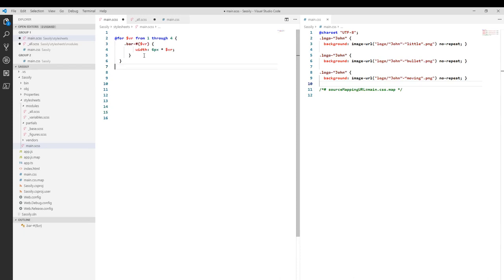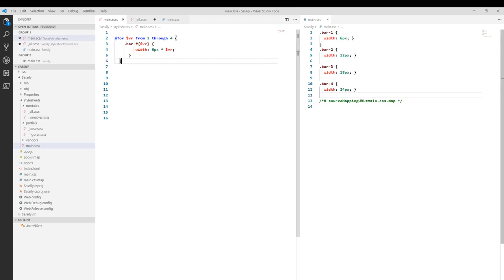So what am I doing here? I want to create like four classes. I'm just trying to create four classes starting from 1 to 4. So this is basically what we use @for to do, for a variable from 1 through to 4, create this particular class. So if I run this code now, what do I have? I should have four classes, you see.